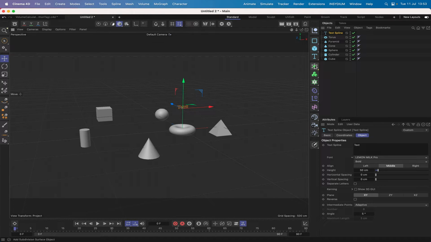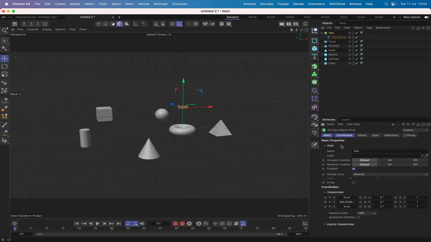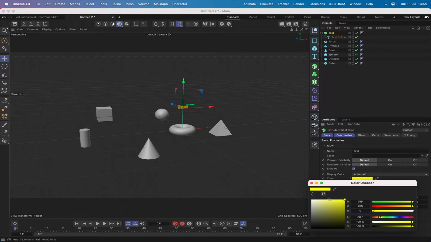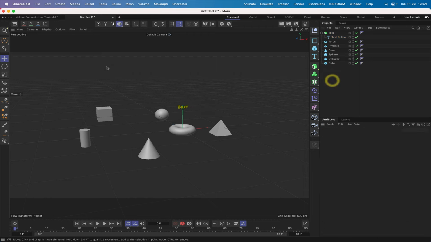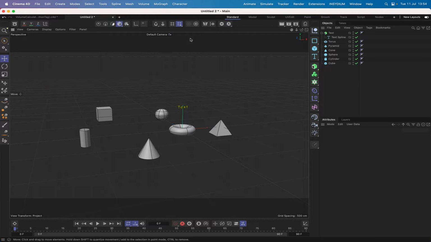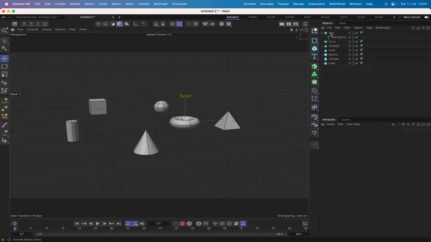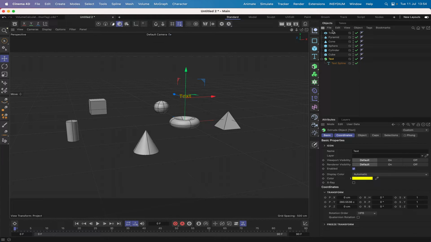We'll also drop our text into an extrude and set this up. The offset will make 1 and we'll leave everything else as it is. I'm not going to play around with the caps. And I'll rename this text. And in the basic tab, material, automatic, and I'll just make this yellow. And then we'll just change our display to gouraud shading lines and isoparms. Fantastic. So everything is set up and ready to go, and this is as much as we need in our scene.